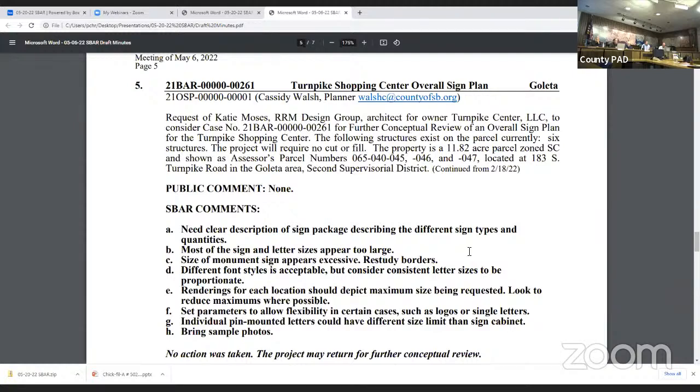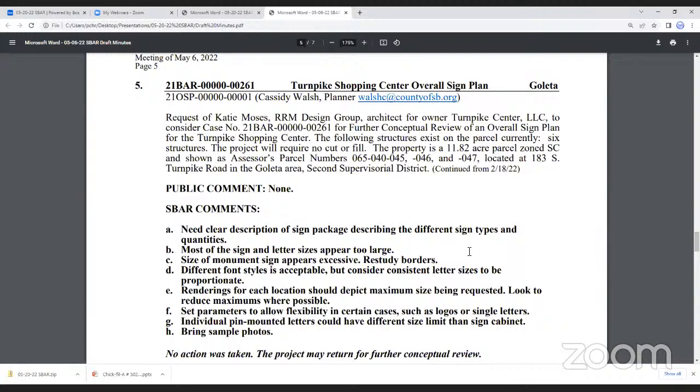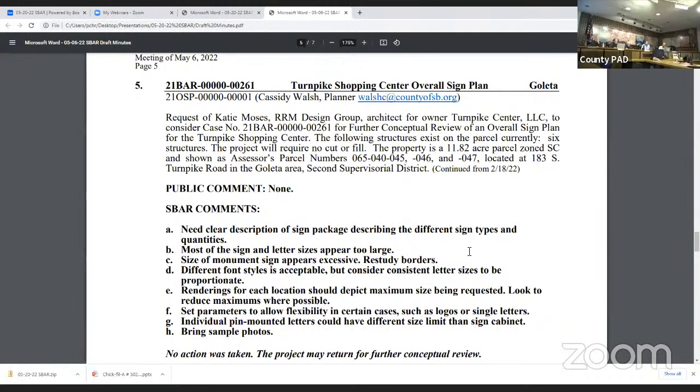Here I will change the order and put D, F, and G in order. D and then F and then G, because we all talk about letters. Sorry, which item are you on? Item 5. Move F and G below D. Basically, move E down. Different font styles are acceptable, but letter sizes must be somewhat consistent. That's good enough.